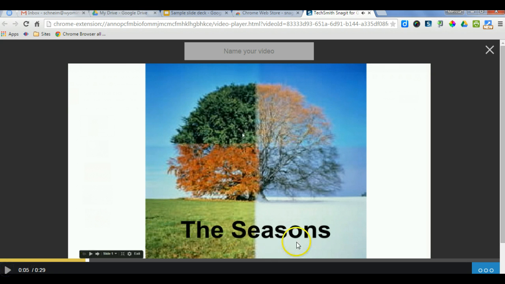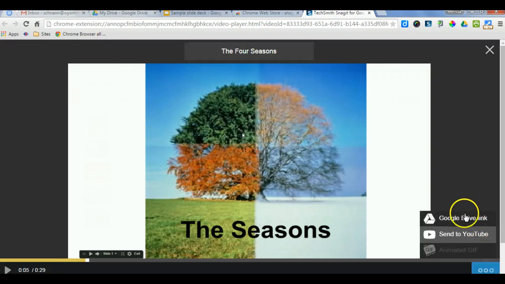So once I have that recorded the way I want it, which it might take you a few times to do, you can go ahead and give it a name. And then one of the really nice features of Snagit is it connects with your Google. So if I go down to the right-hand corner, I can click on these three dots, and I can say, I want the Google Drive link.